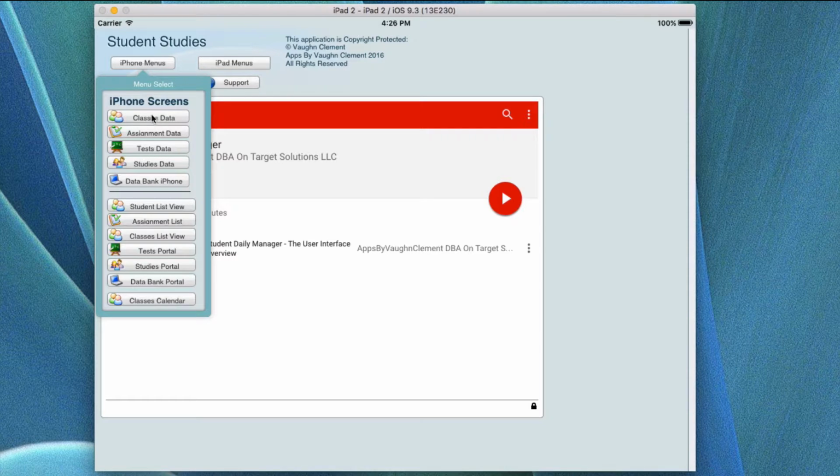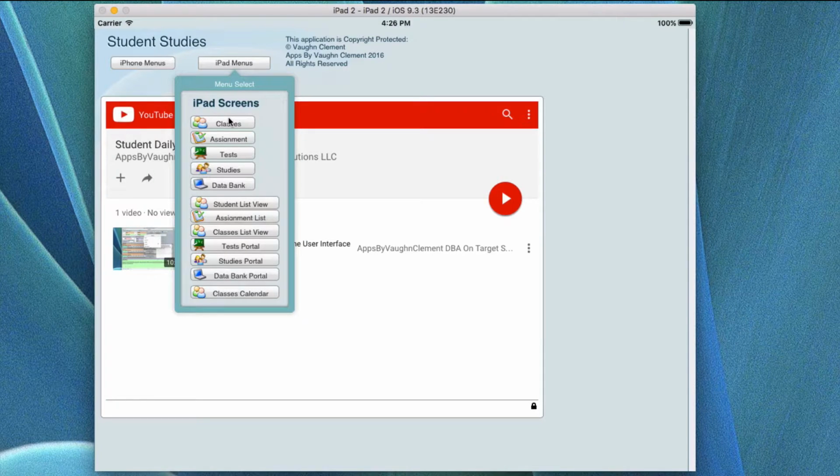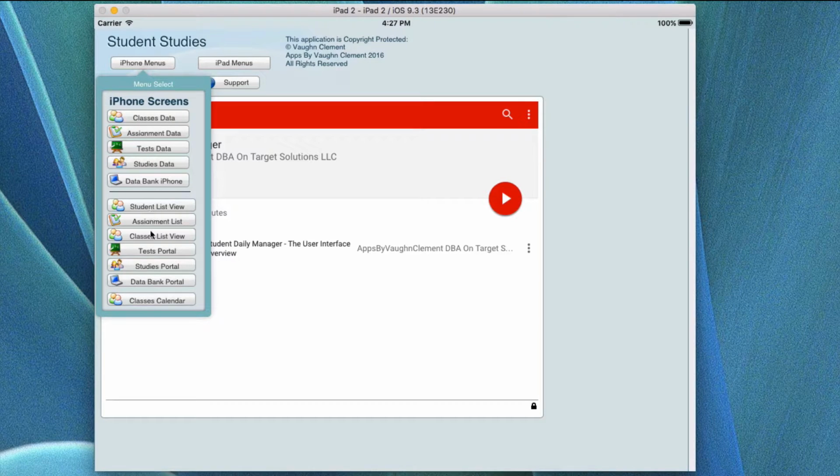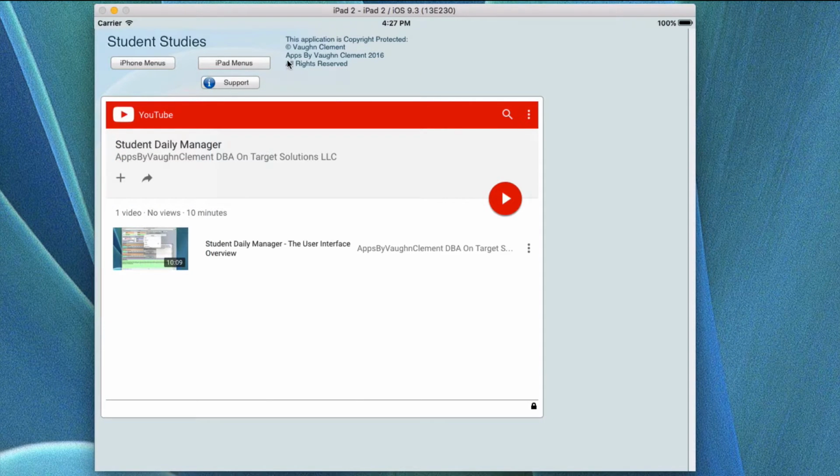For example, these are the iTunes screens for the iPad, and then the iPhone. And down here, these are the full-size iPad screens for the portals and list views. They're available also for the iPad, but you'll have to do a little bit of scrolling around to see everything on those screens. This is a copyright application for 2016. This is the 2.0 version. This application has been around a while, but it has been completely redesigned for the 2.0 version. It's a very significant application for students. Let's talk a little bit about students and how this application supports them.